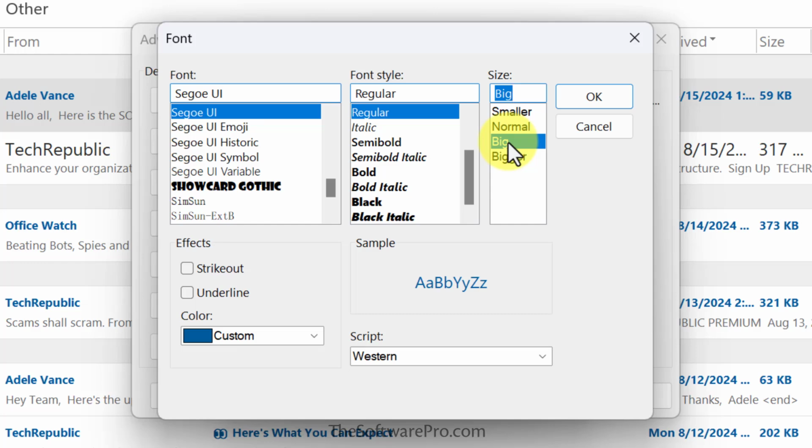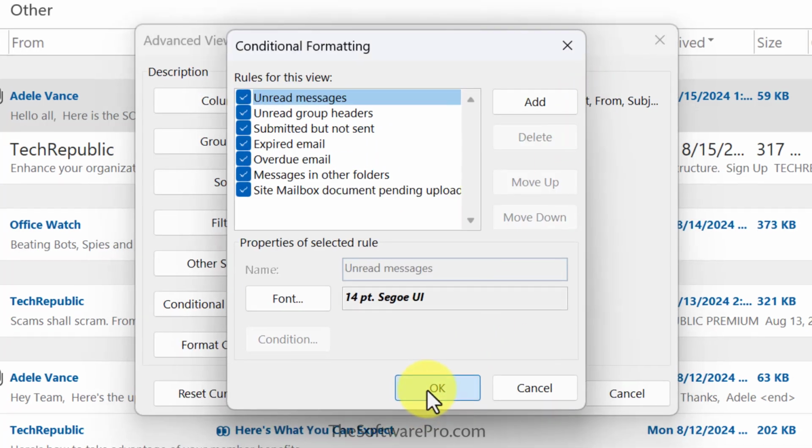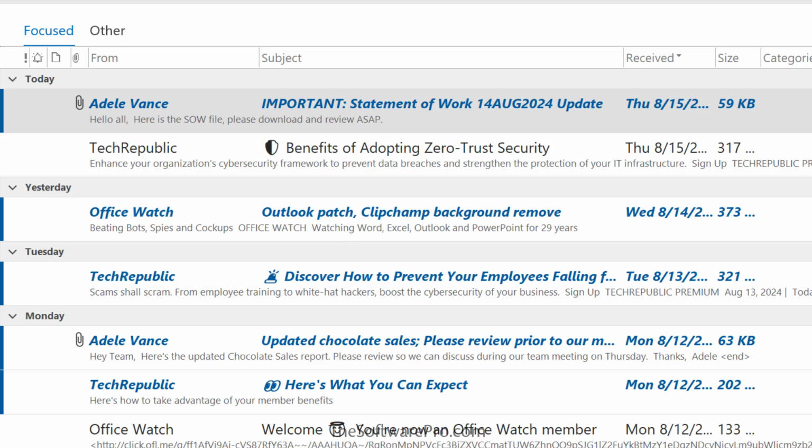And you'll notice here it's regular. Maybe I'll make that bold, and let's make that bold italics. I could also change the color if I wanted to as well. So here's a preview of what I'll get, and OK back. So that's exactly what I want. So now it's a lot easier for me to read the subject line and other information about my messages.